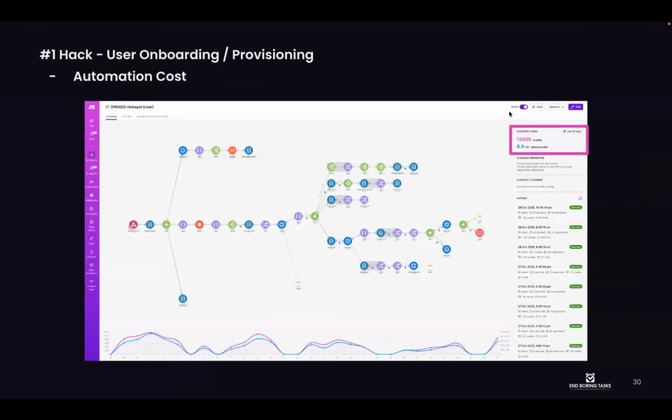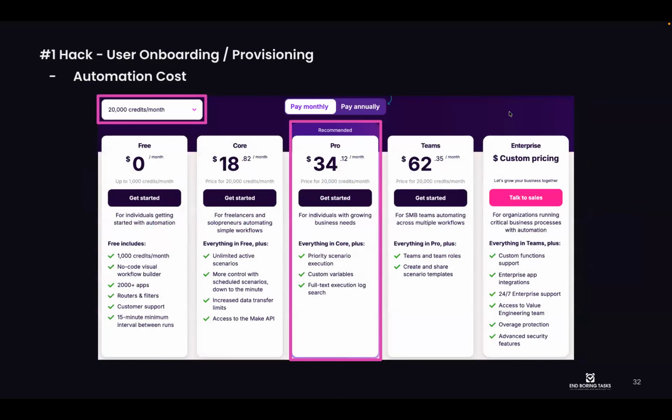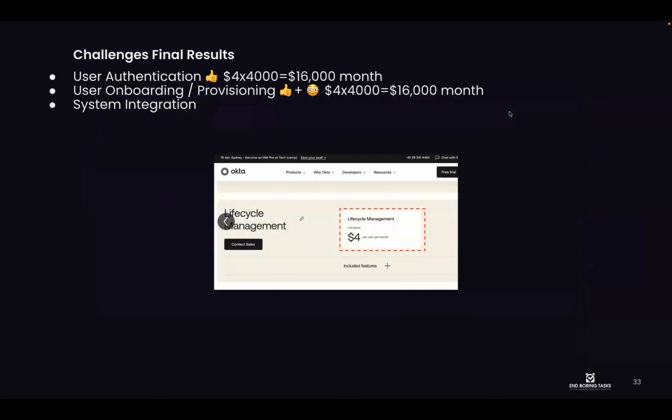Just to give a perspective on how much money we are spending on this automation: over the last 20 months, we used, let's say, 13,000 credits in May. And when you go to the price tier, we are on the Pro account, which costs us $34 just for provisioning users on Make on the HubSpot platform. And just remember, if I used the Okta feature, it would cost us $4 per user. We have around 4,000 users, so the total would be $16,000.